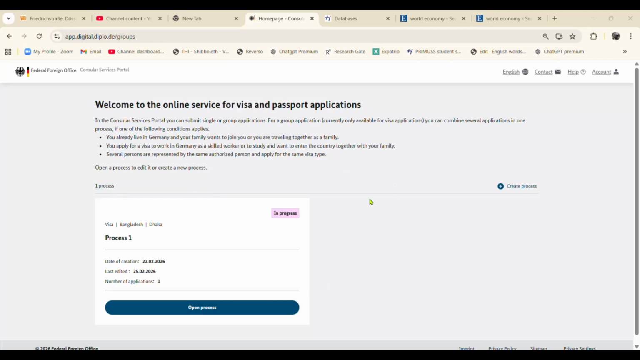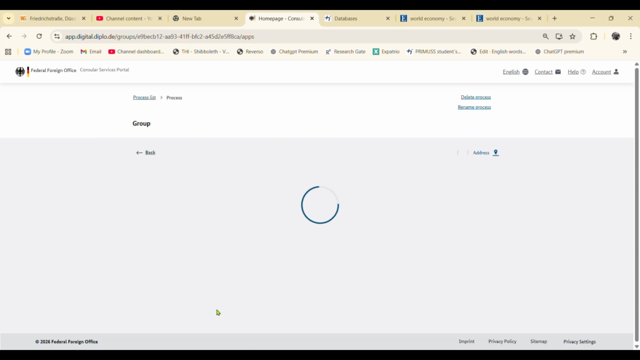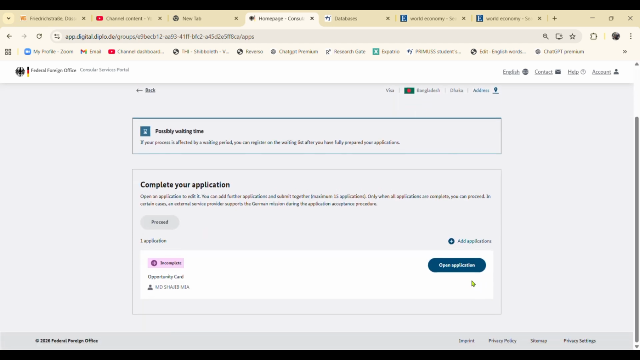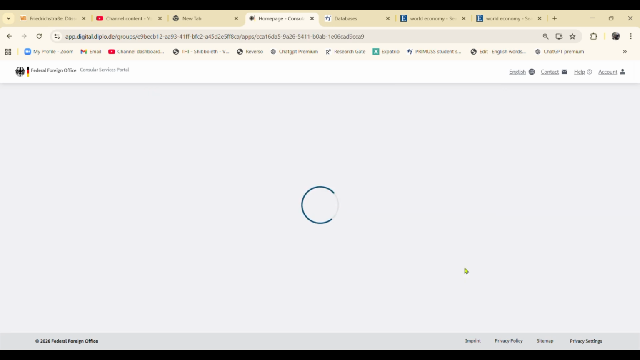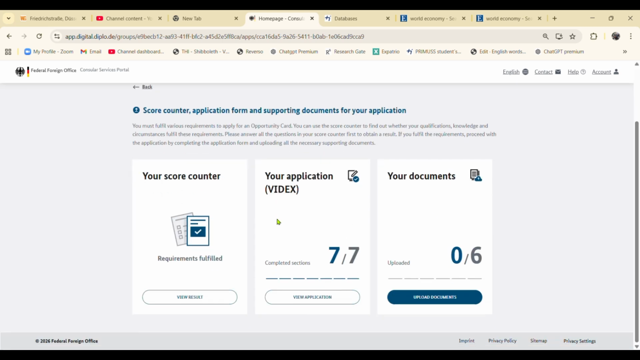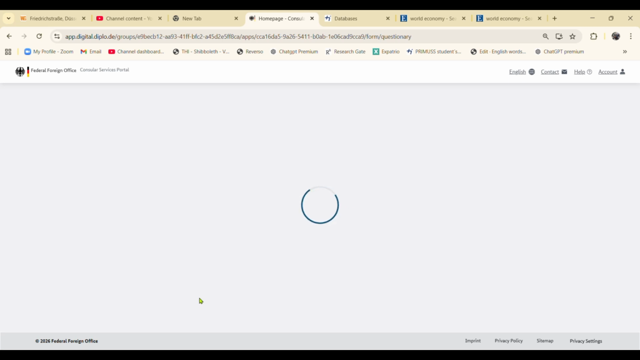After logging in and giving your OTP from your email, you will get this type of page, and from here you have to click open the process. Open the process, scroll down, and also click open the application. After clicking open the application, you will see there are three parts. First of all, your score count. So see, view the result here.